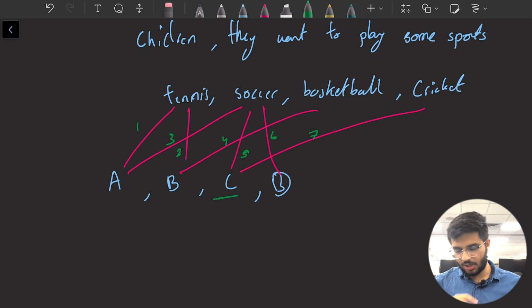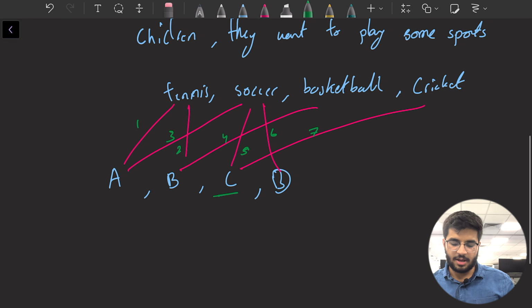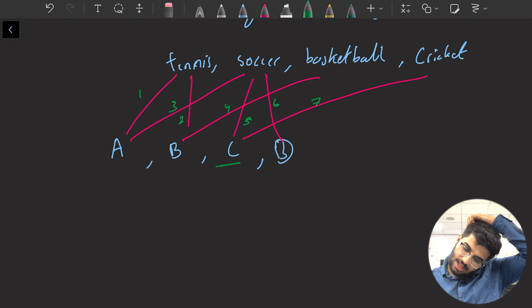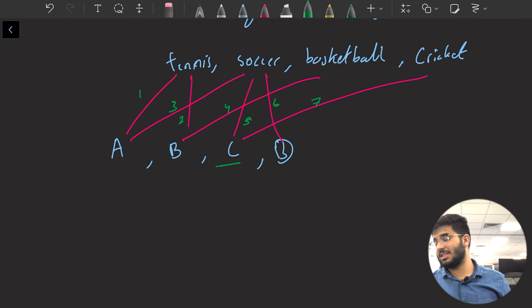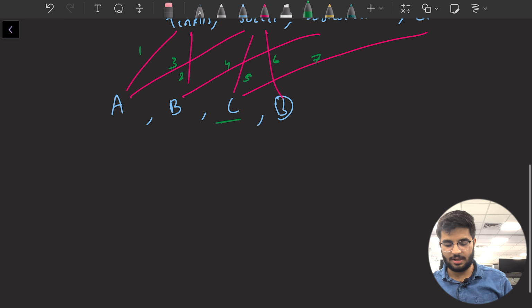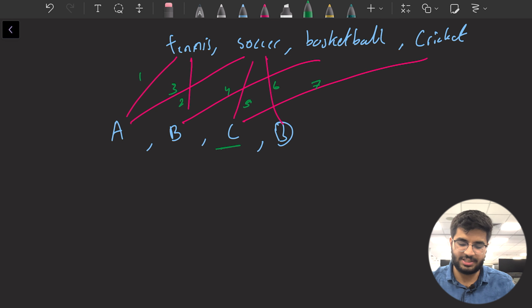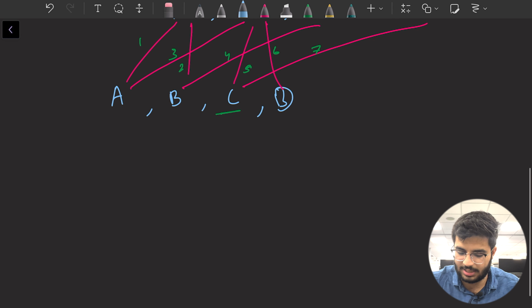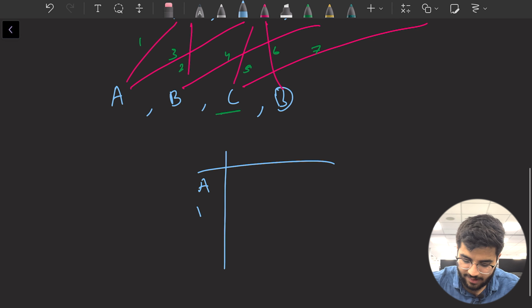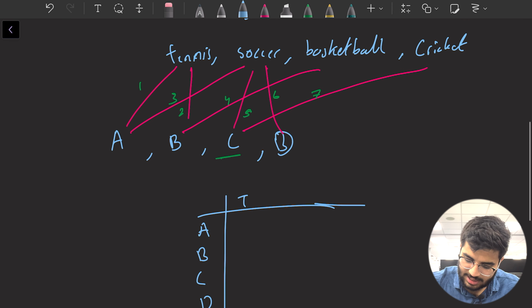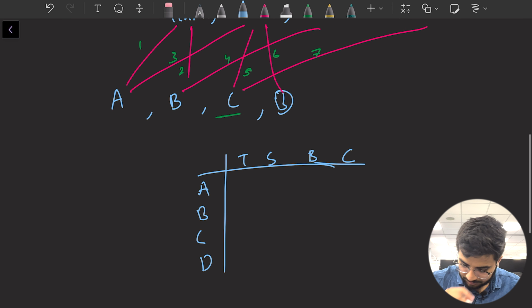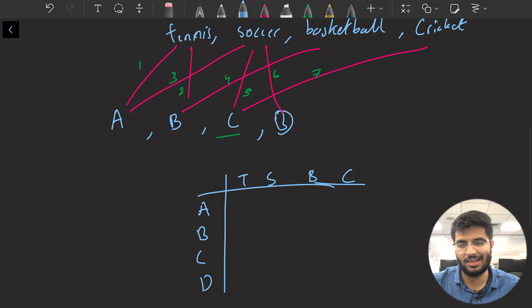Okay. So we've added weights to these graphs. Now, it's still a bit complicated as to what's happening, right? But what we can do now is write this as a matrix. We obviously remember how matrices work in these scenarios: we can have A, B, C, and D, and we can have tennis, soccer, basketball, and cricket, and we can fill in the matrix based on that information.